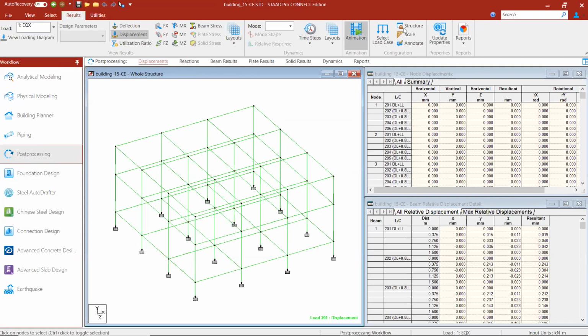In the results tab, you will see all the things that are available, if you want to see the deflections or the displacements. So what is this layout? Let's see one by one.